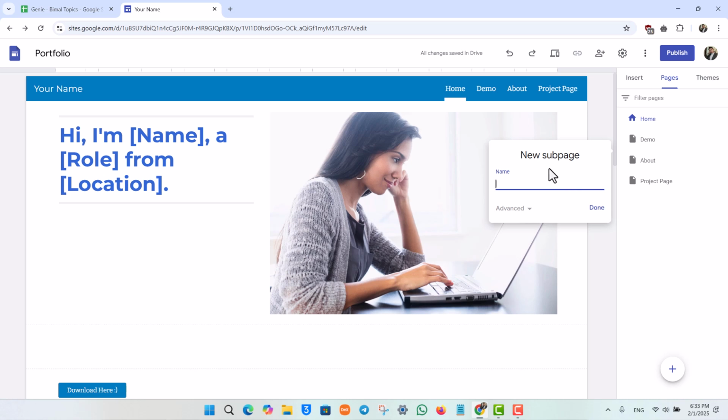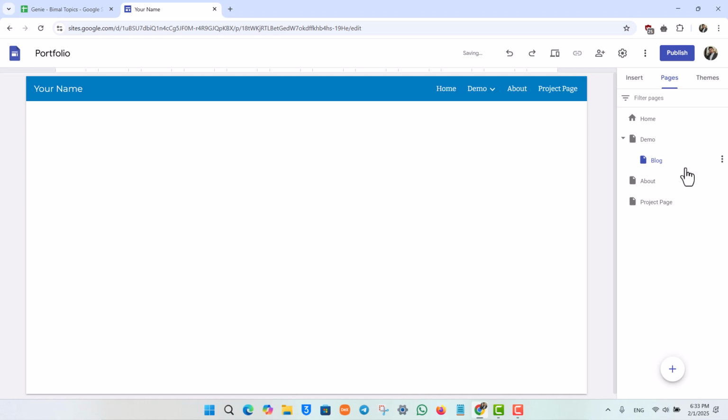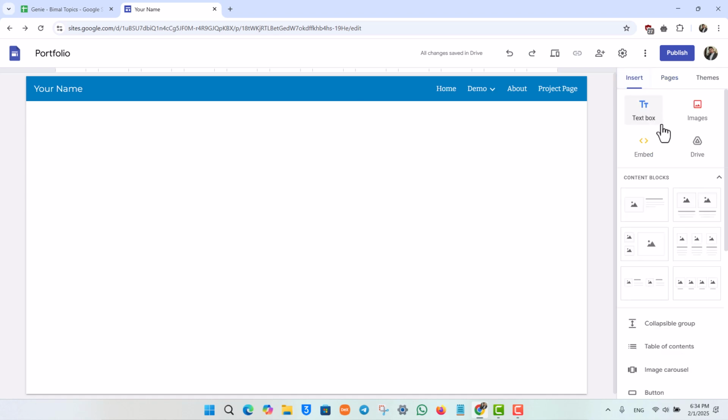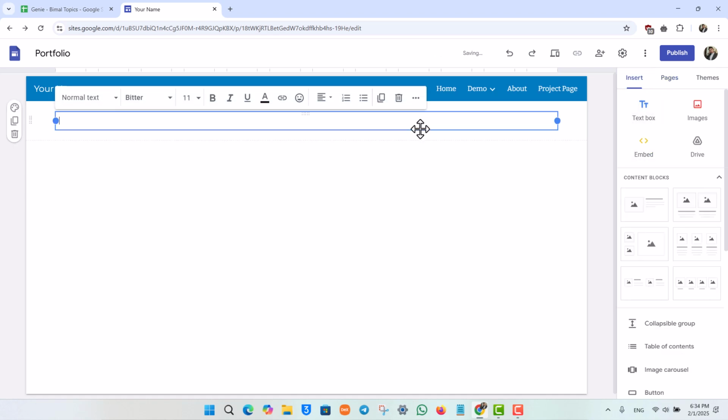Now in the sub page I will just type in blog. So this is going to be all of my blogs right here, and hit the done button. Now what I have to do is I can simply go ahead and customize this particular page right here by adding a couple of images or a text box where I want to add "welcome to my blog" and so on.